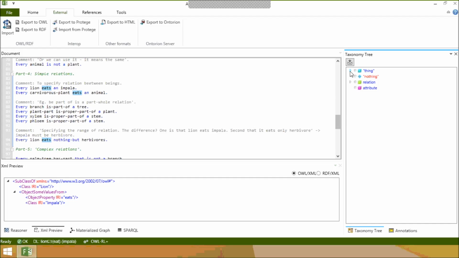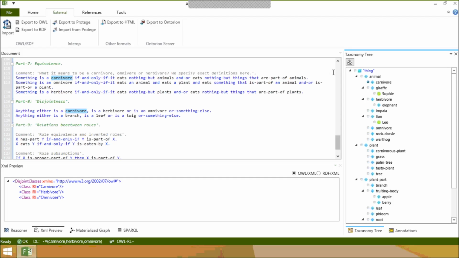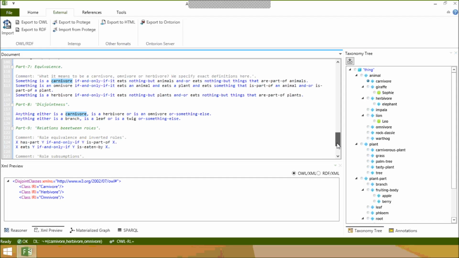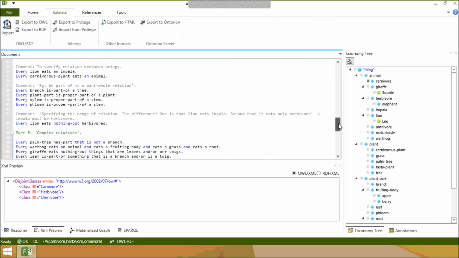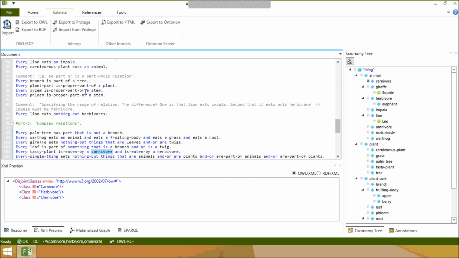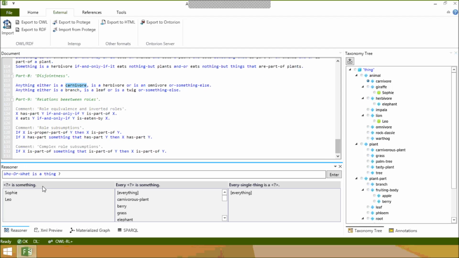So in the taxonomy tree you can see all relationships that have been reasoned, that have been found inside the ontology, and this is your ontology. So inside here you have the whole ontology that you can add comments or things like this, and then you can export it to OWL or RDF.